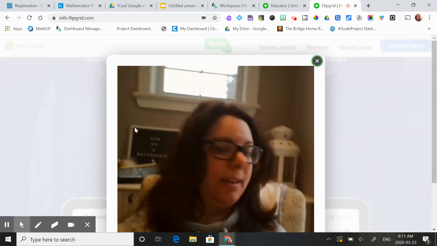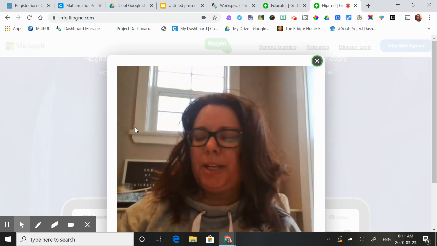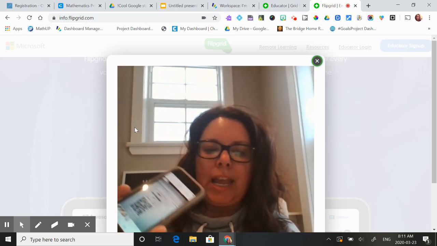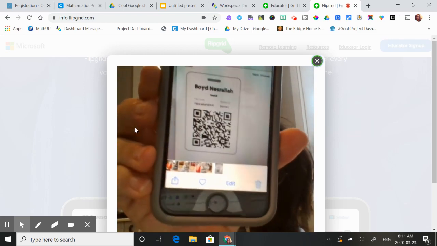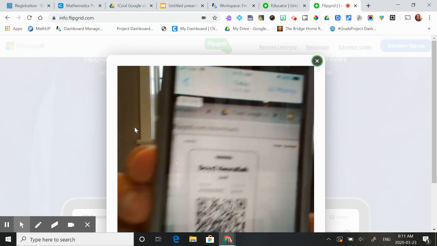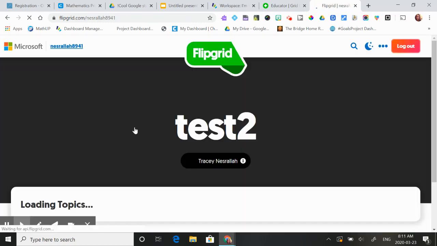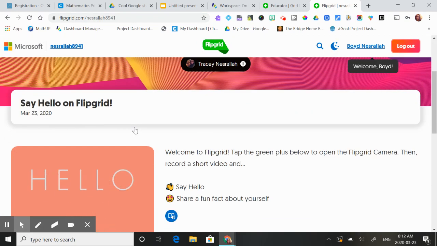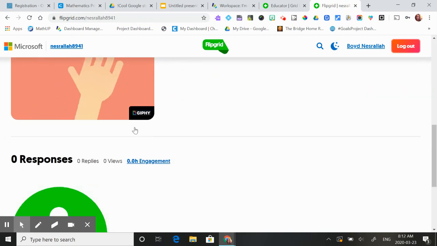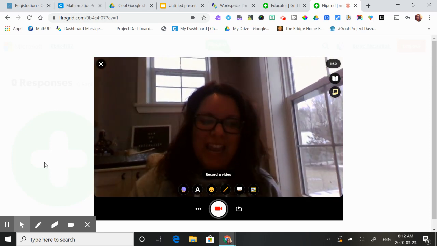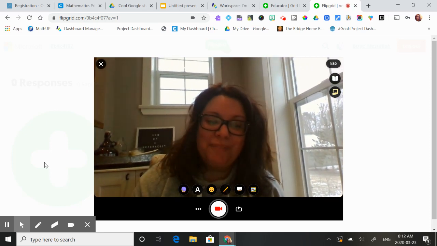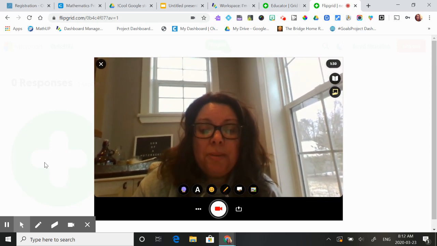Okay, now you're going to see me. I didn't actually really do my hair this morning. So I have a picture of the QR code, and I'm just going to put it up to the reader, and it'll automatically take the child, your student, to the Flipgrid, and then all they have to do is press the plus sign, and make their code and make their Flipgrid. Super easy. I hope that helps.